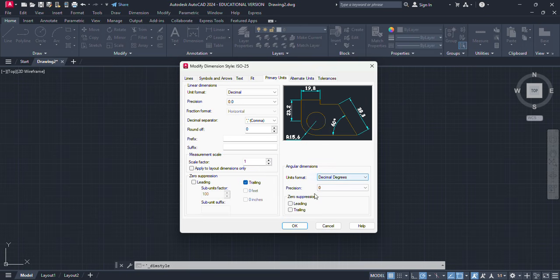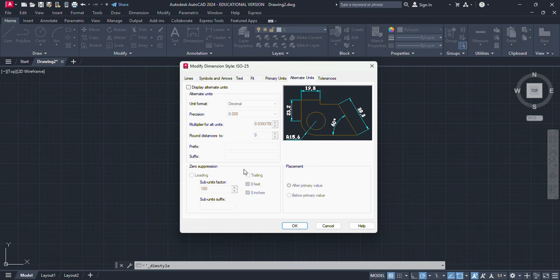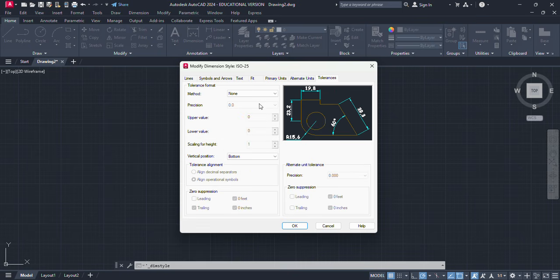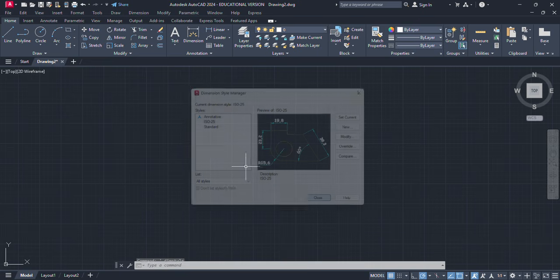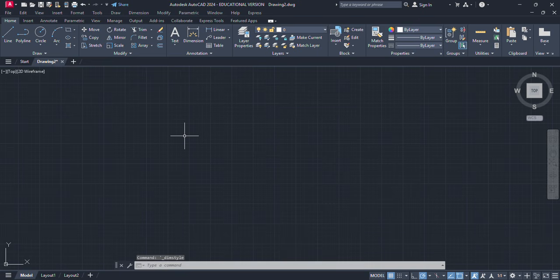Now again, no need to change anything. Precision for angular dimension is good. 0 degree, it means 60. So alternate units, no need to change anything. Tolerance, nothing to change. So just click OK. Now set current and close. So these are some initial settings which we need to define before starting our projection.